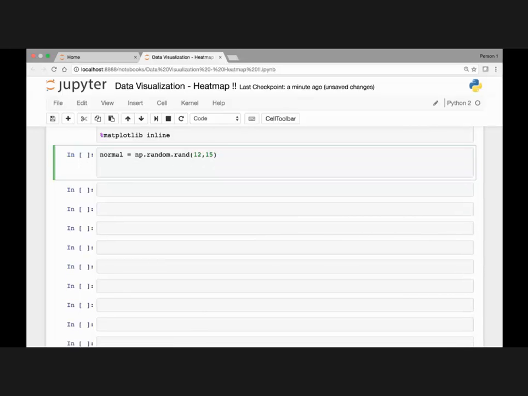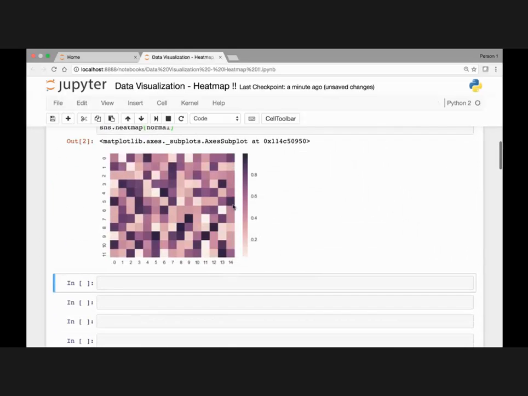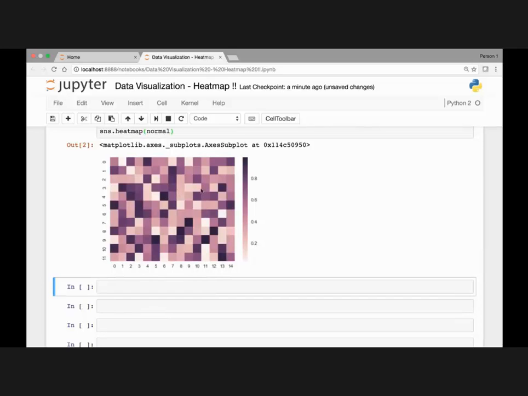And what we'll do is we'll call the heat map method that Seaborn has. So sns.heatmap, and we'll simply pass our normal data that we created and run it. So here we have a heat map. Okay, so we have a bunch of rectangular matrices, and it's very colorful. So the darker the color, the higher the value.